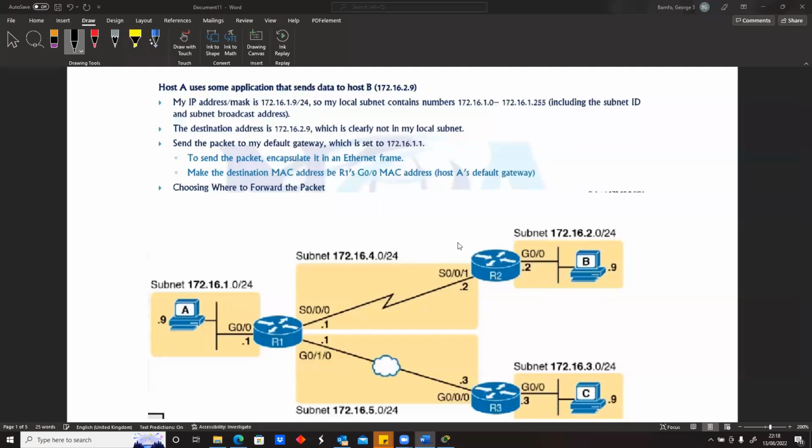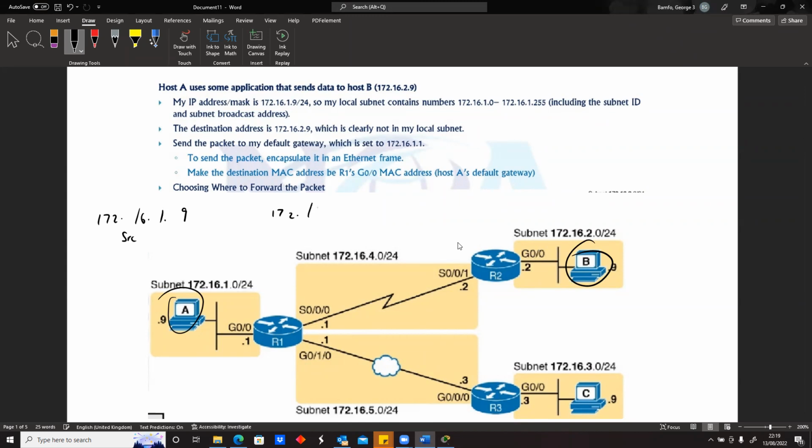So let's look at just a simple scenario in this diagram. We have maybe location A, which is a device, and we want to go to another device, location B. Location A has an IP address of 172.16.1.9, so this is the source, and it wants to go to 172.16.2.2.